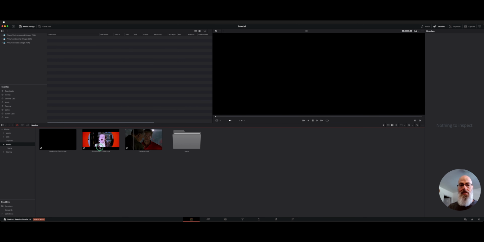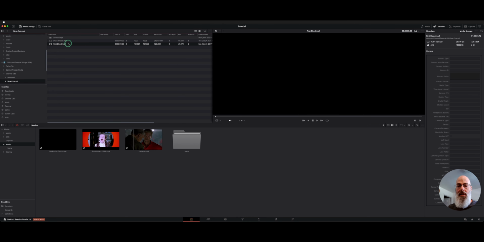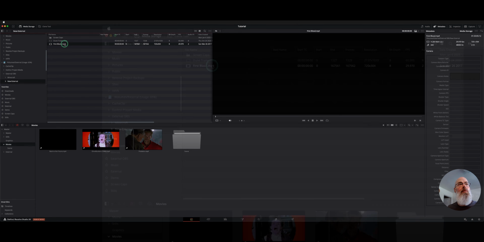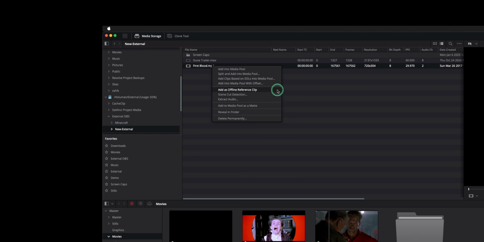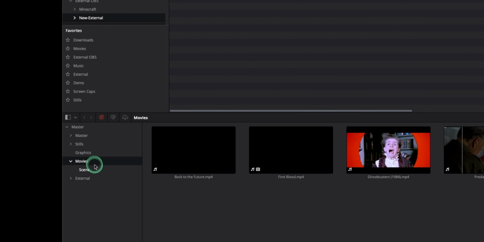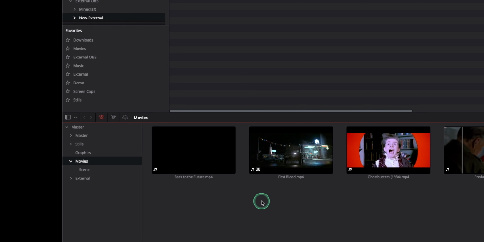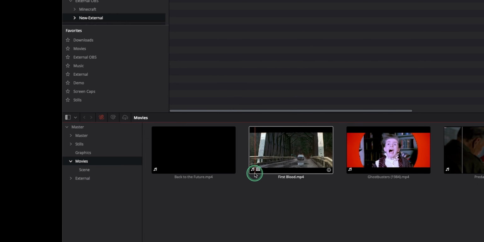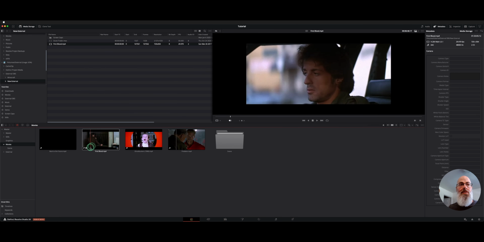First off, to add an offline reference, you can only do this inside your media page. So under media storage here, I'm going to navigate to where the reference clip I want to bring in is, which is right here. We're going to right click and we have an add offline reference clip option. So we're going to click that. It's going to go into this folder we have selected down below. So it's right here now. And you can see there's a little checkered icon in the corner, and that's letting it know it's tagged as a reference clip.